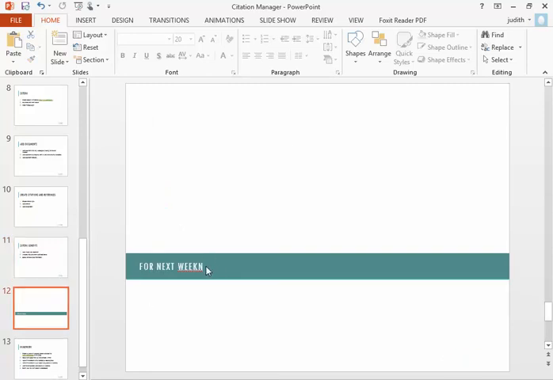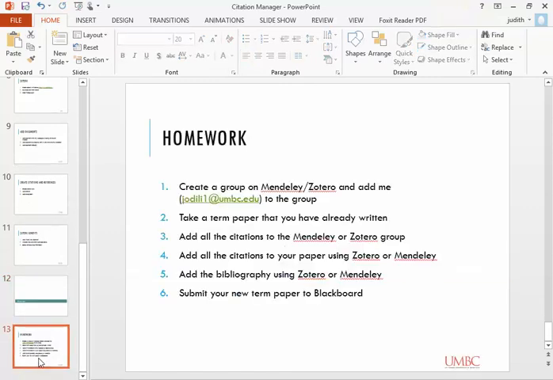But next week, what do I want you to do? I want you to create a group on Mendeley or Zotero, whichever one you prefer. So obviously download, install, do all that stuff. And add me, that's my email address, to the group, so that I know that you did it. That's number one. Number two, take a term paper that you have already written. Don't write a brand new paper. Take something that you have already written. Add everything that you cited to that group, the Mendeley or the Zotero group.